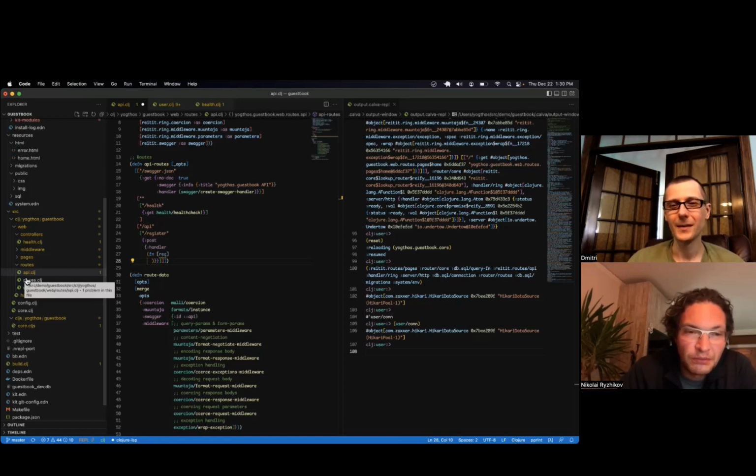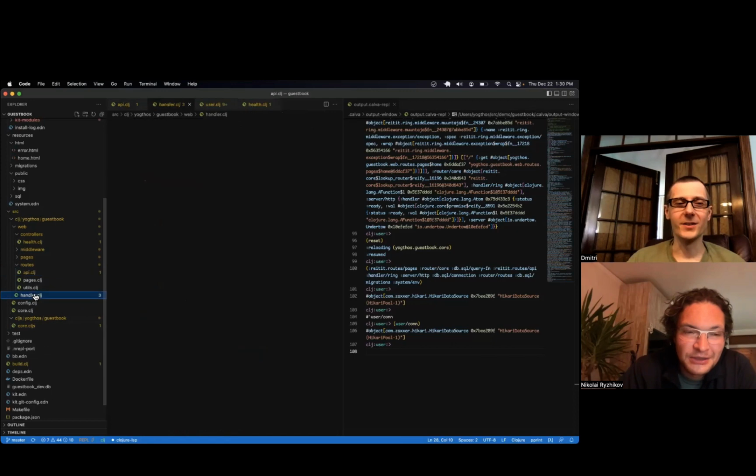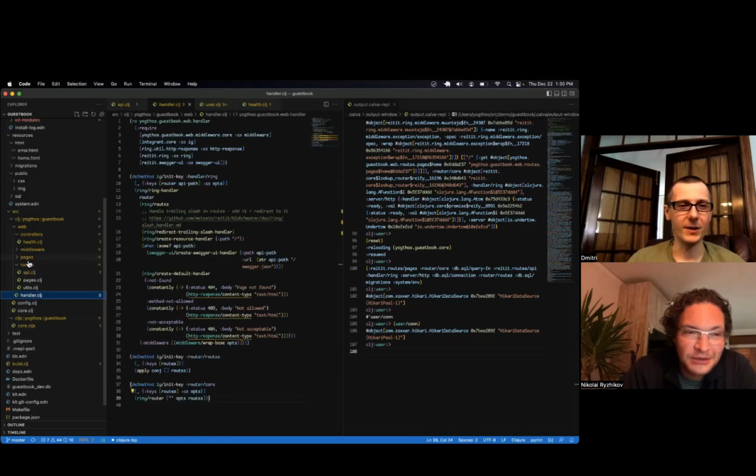But usually you put multiple handlers into one namespace, which are coupled by some logic, yes? Yeah. So maybe, right now, what do we have? Controllers.